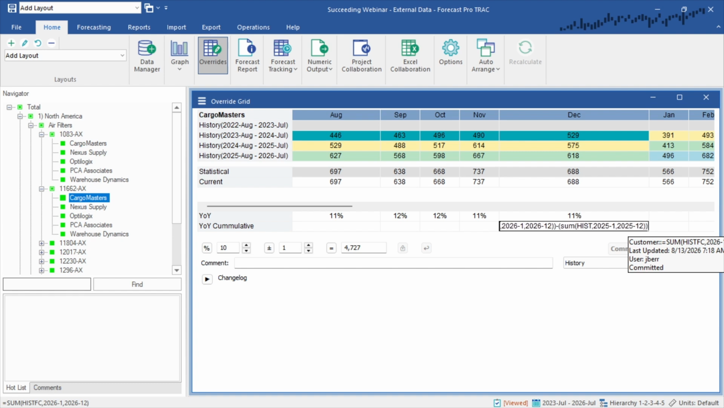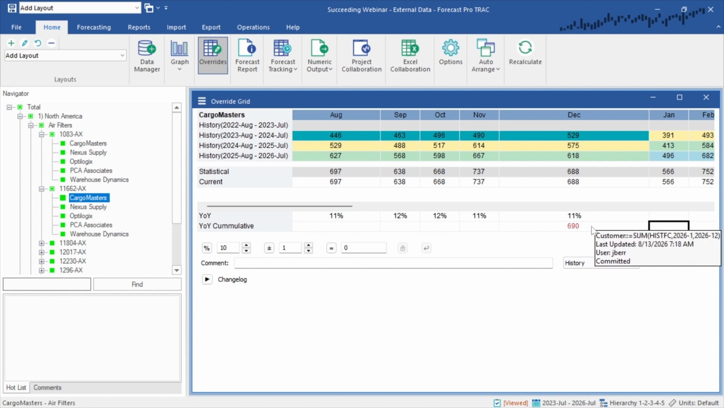And I can close all of these. And you can see I'm actually up 690 units from the year before. So I can actually see how I'm doing year over year. I'm up 690 units, or again, I could turn this into a percentage if I wanted to.